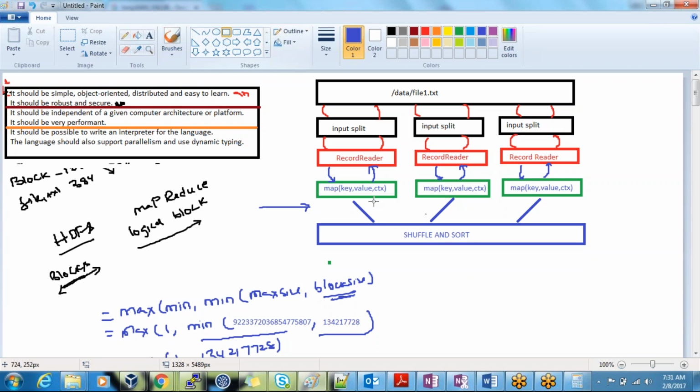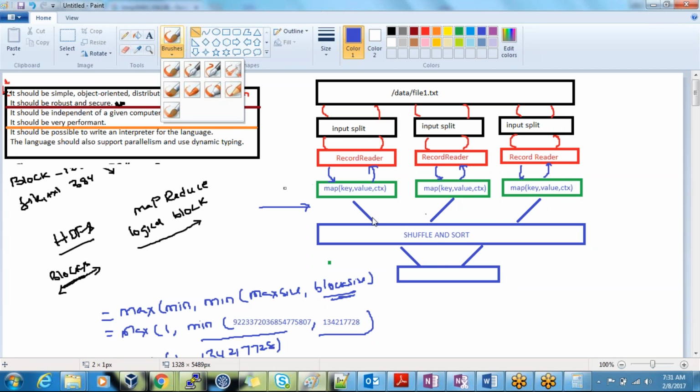Then next you will have the reducer phase. It can be a single reducer or multiple reducers. We will talk about that in the coming classes: how it will work with multiple reducers, and how it will work with a single reducer. I hope everyone is clear.